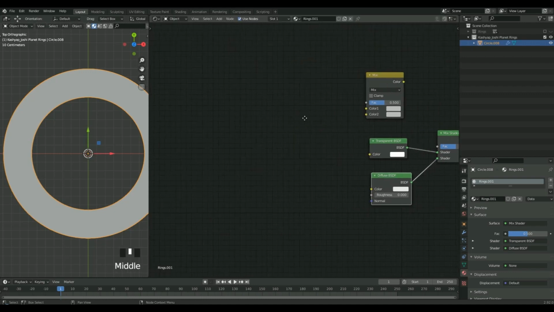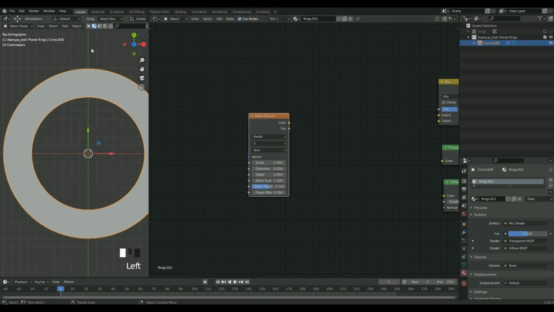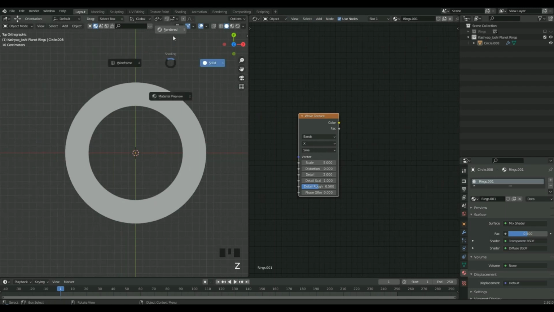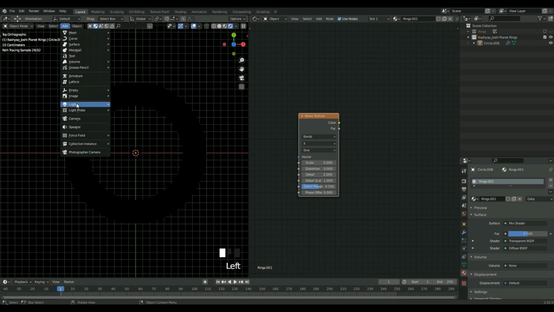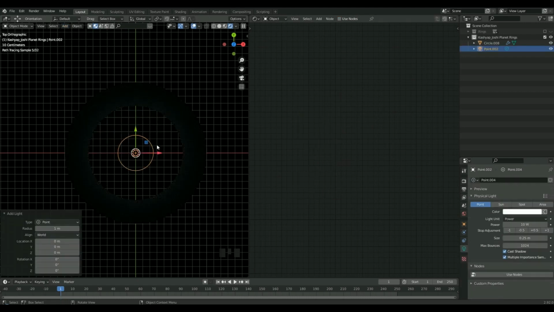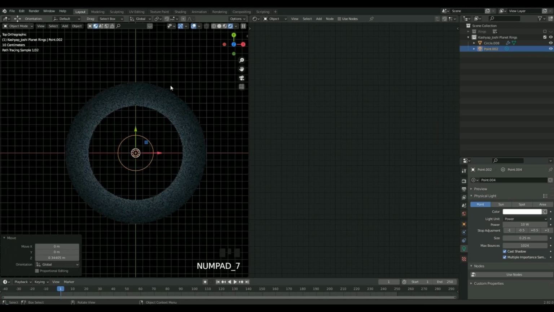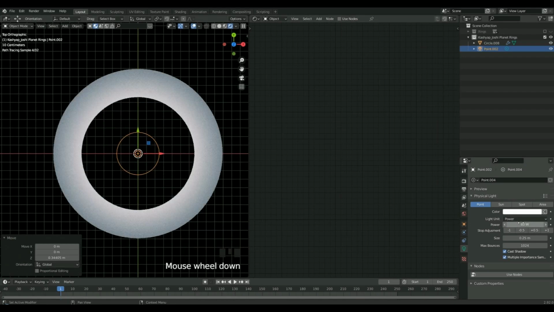so for the next step we're going to need a wave texture. For a better view we can scale down here, go to render view, add a light so that you will be able to view it properly. Go to the top view again, click on numpad 0 so that you will have a better visual.